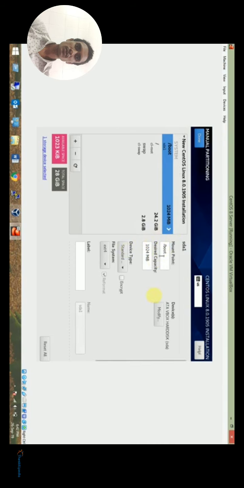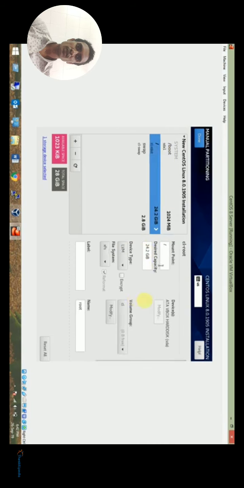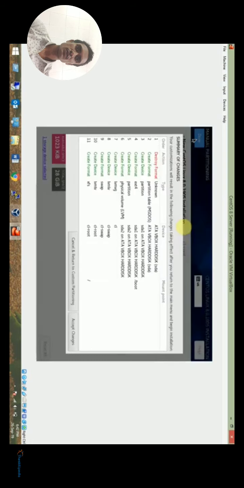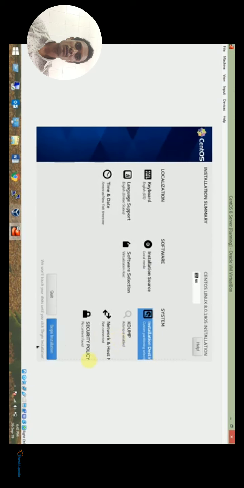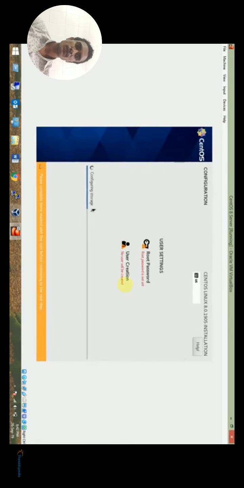So /boot is 1 GB, root partition is 24 GB, swap partition is 2.8 GB, right? So by default it has created all these partitions. If you want to change any of them, you can modify them, you can change the size, and you can add your own partition by clicking here. So this gives you a very good idea that if you want to create your own partition scheme here, you can do that with using this interface. So this is advanced installation step. Accept the changes, and now all set, begin installation.